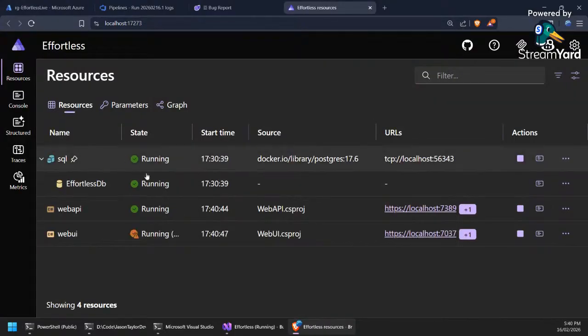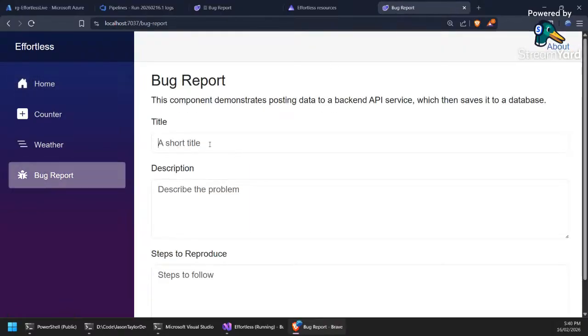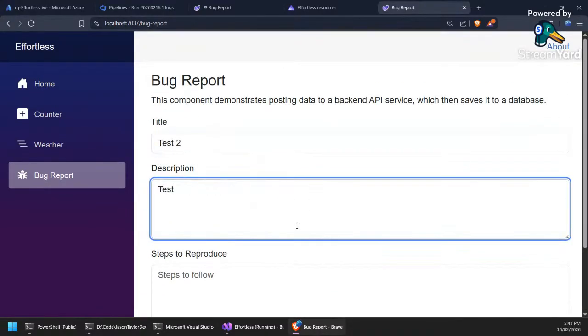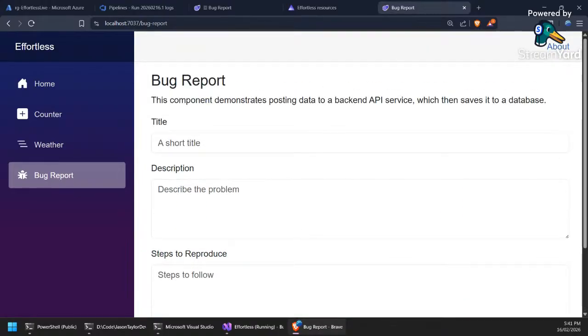Our database was already running, so that was a nice quick startup. We'll access our Web UI. We'll go to bug report, and we'll type in a couple of tests. We'll do test 1, submit, success, test 2, submit, and success. Okay, great. So it's working, but where are our requests going?